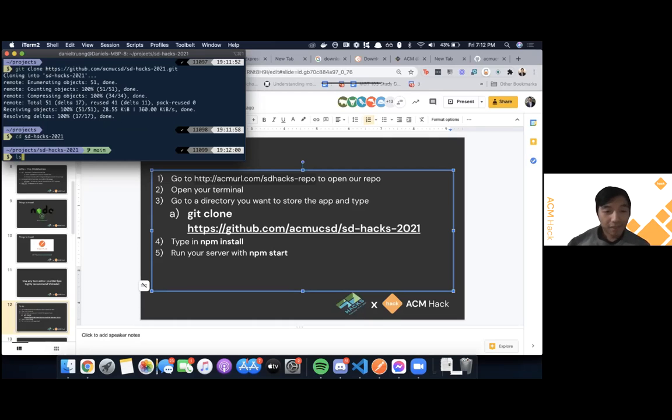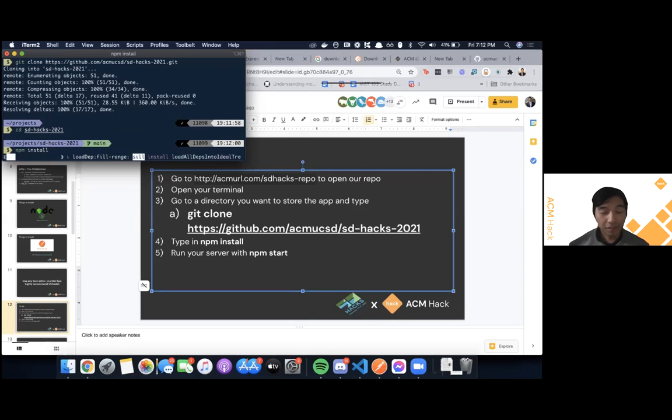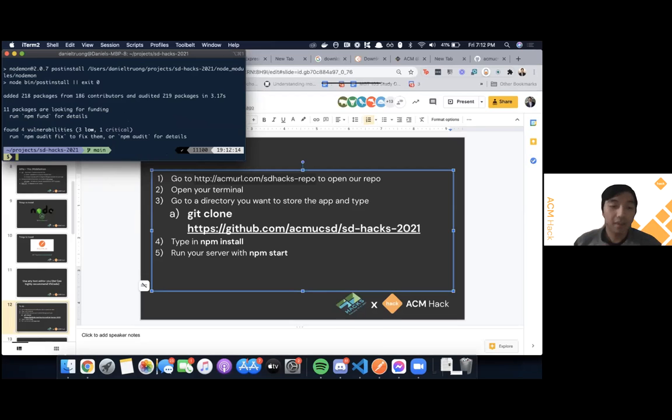Yeah, and so that lets me download the repo, and then I can do npm install. npm is a node command that you get when you download Node.js. So again, make sure you download Node.js. Basically, we're going to run npm install and then npm start.